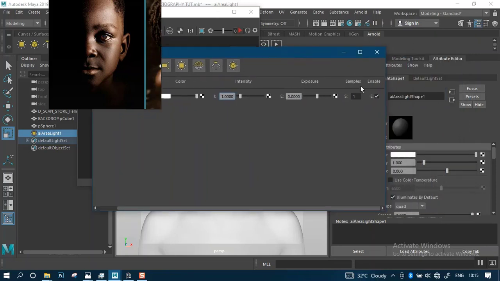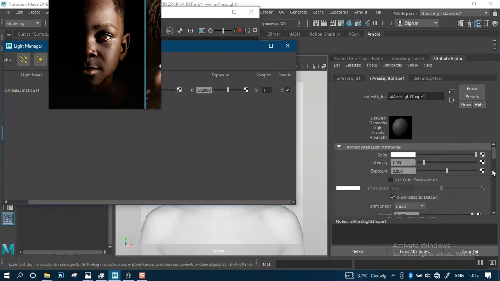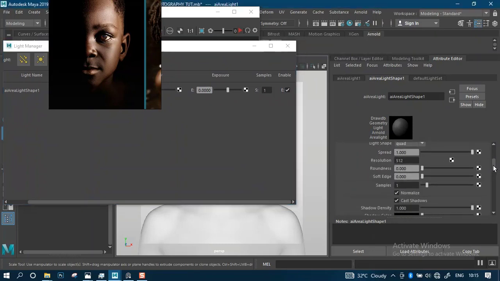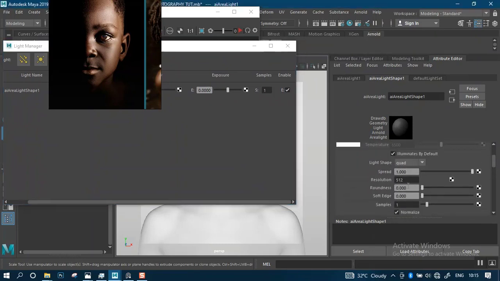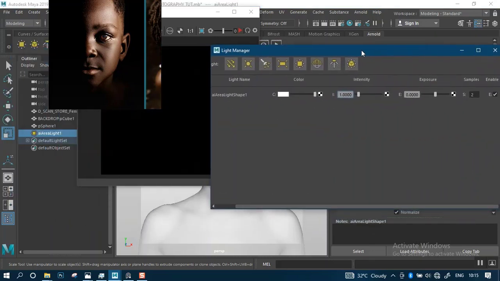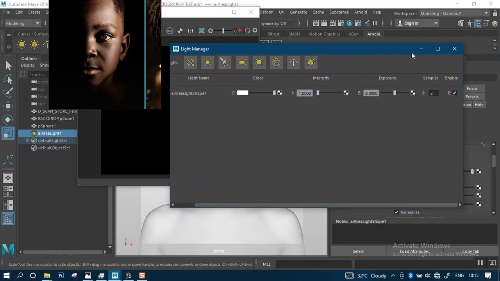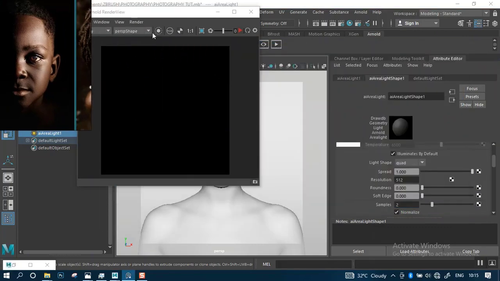So let's use a light. Same also, we have more options in here. So for the light samples, let's use 2 samples for this. Let me just put this in here. I'll collapse it for now.